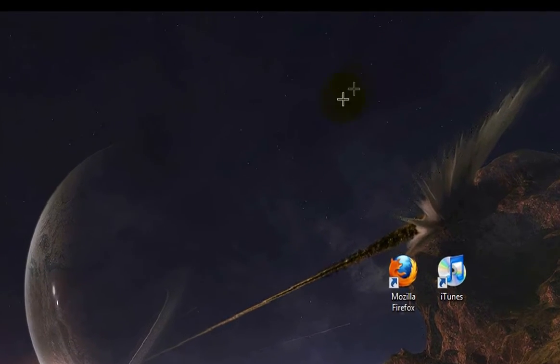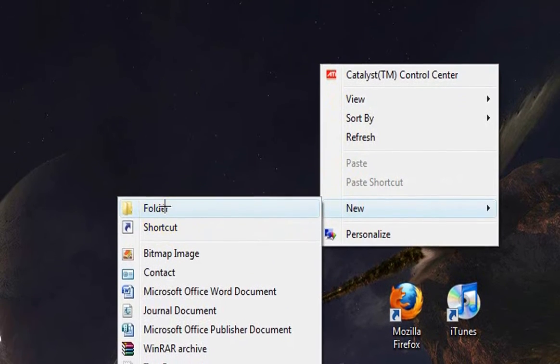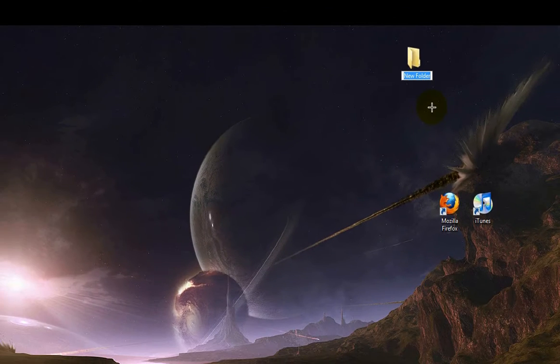Okay, so what you want to do is right-click on your desktop, select New, Folder, and you can call this whatever you want. I'm going to call it iTunes Backup.